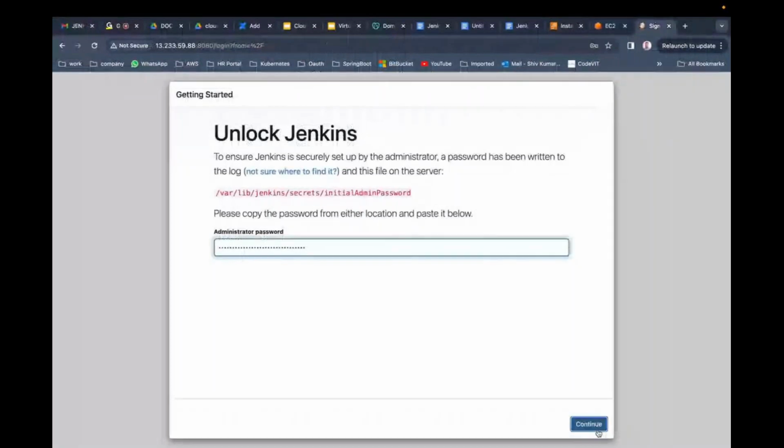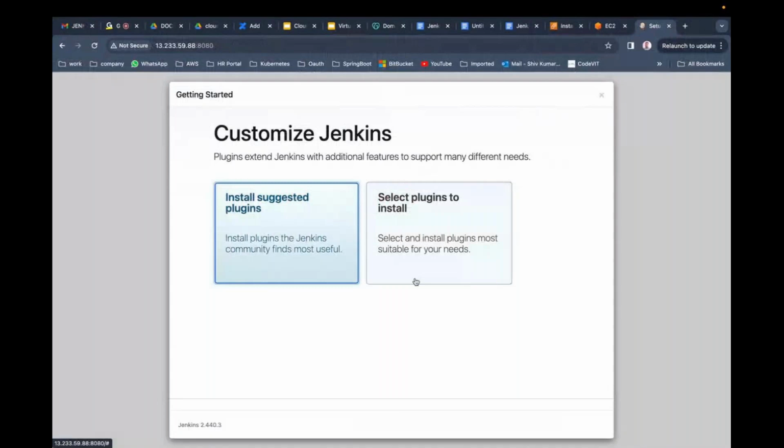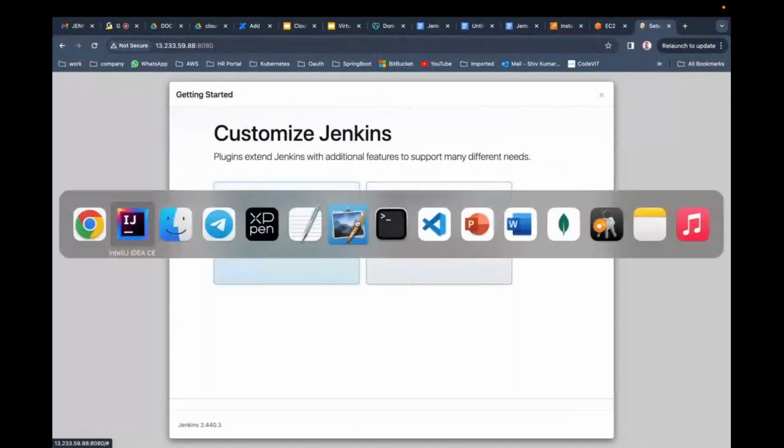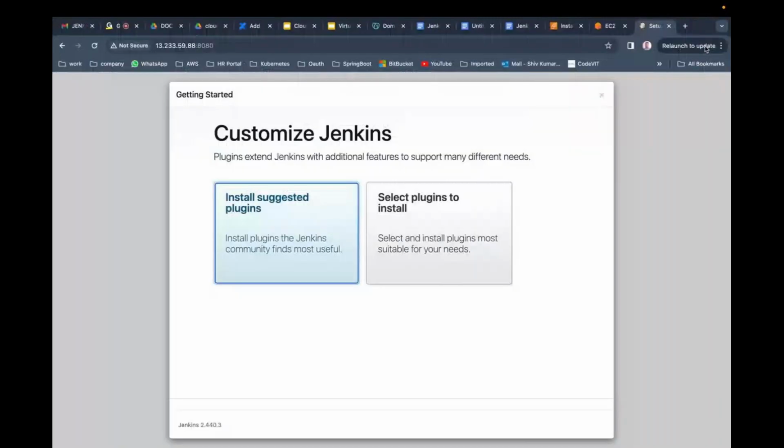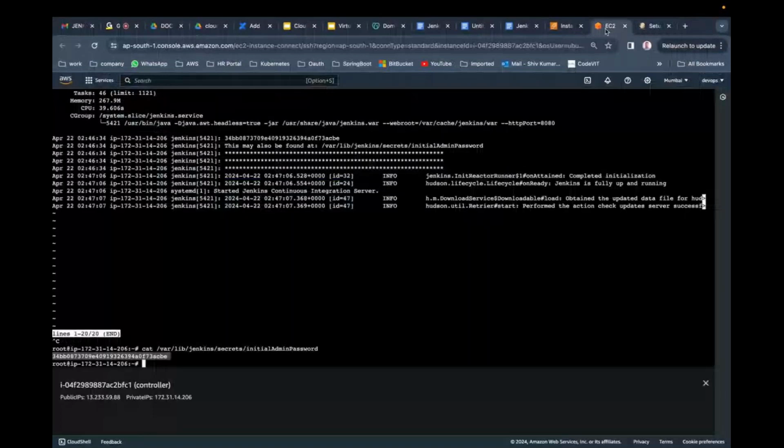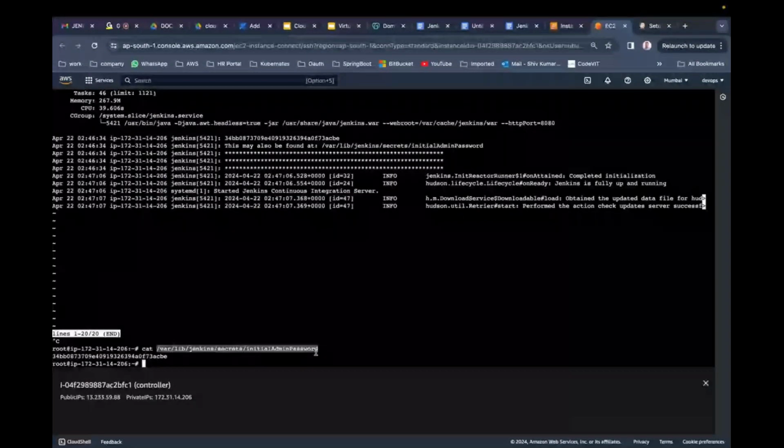Shiva, how did you get this password? Actually, the first screen shows where the password is present. This is the path I got from the first screen of Jenkins when I opened it, right? You need to cat that initial admin password file on the master node, which is present in slash var.